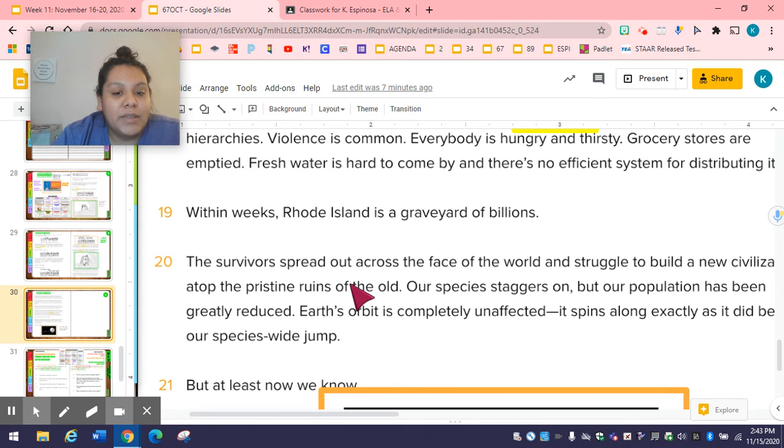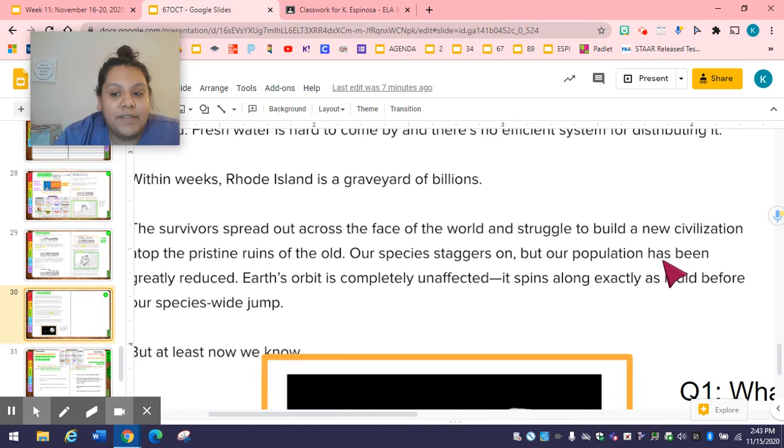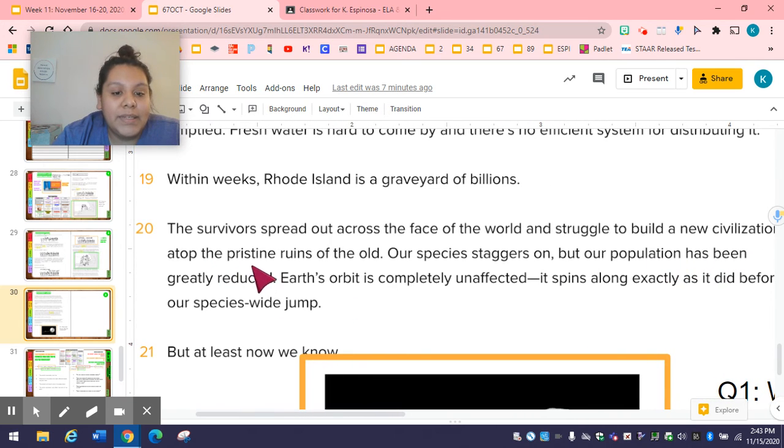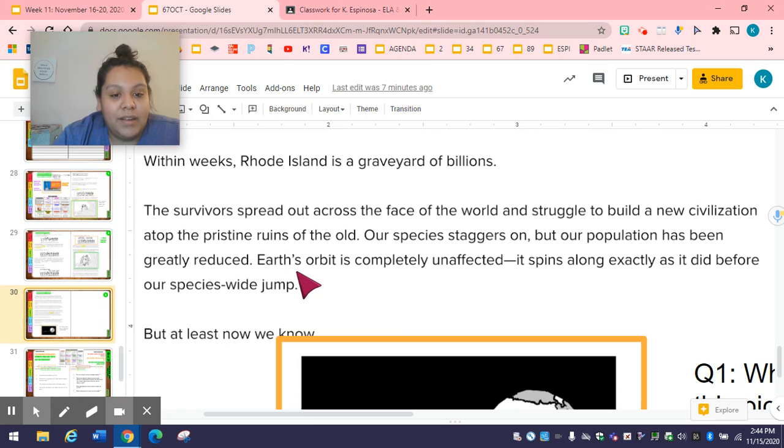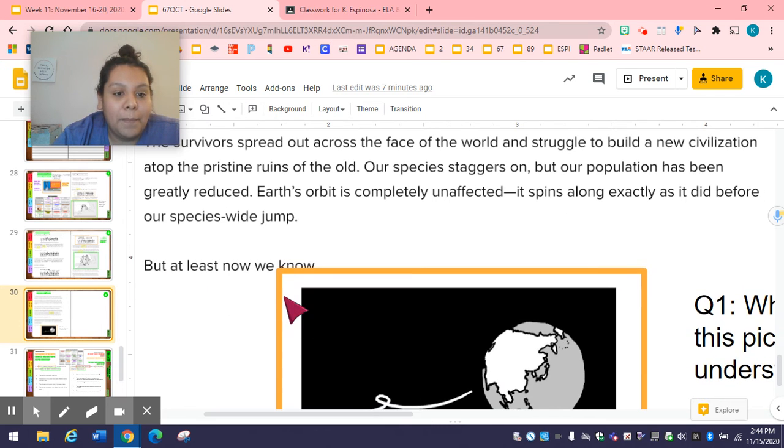The survivors spread out across the face of the world and struggle to build a new civilization atop the pristine ruins of the old. Our species staggers on, but our population has been greatly reduced. Earth's orbit is completely unaffected, and it spins along exactly as it did before our species-wide jump. But at least we know.